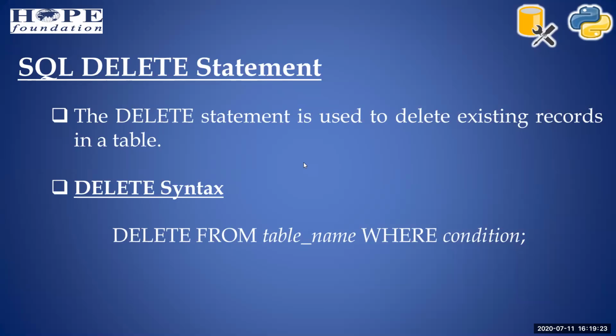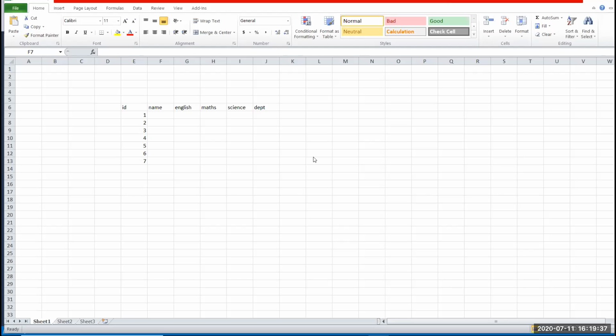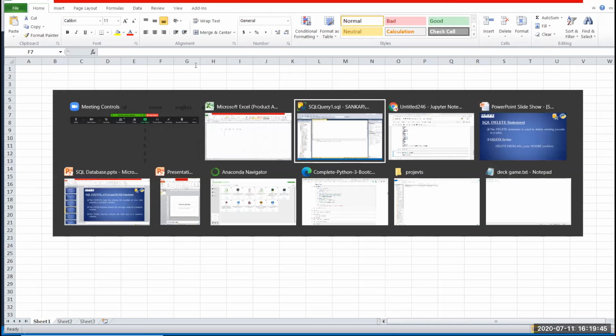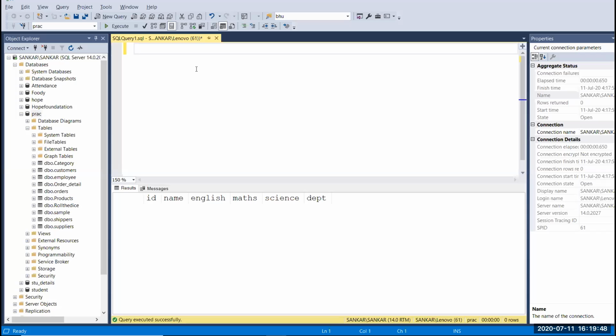And here I'm going to give name. Sorry, I have not shared the screen. Okay, now you can see here, I have created a table that has the fields ID, name, English, Maths, Science, and department. So I'm going to insert the data in here.